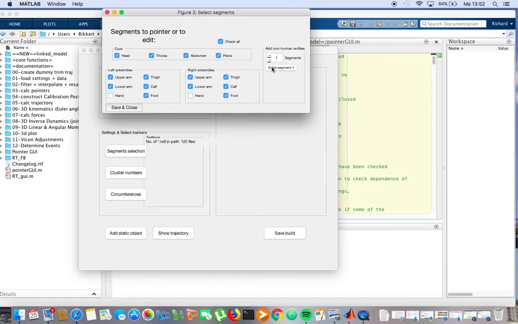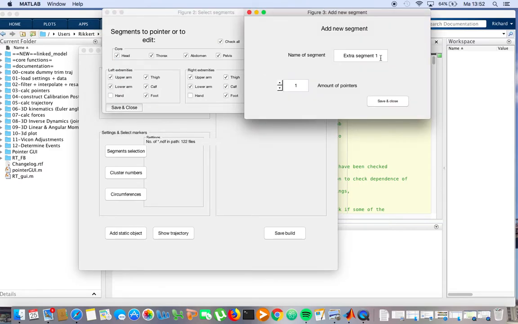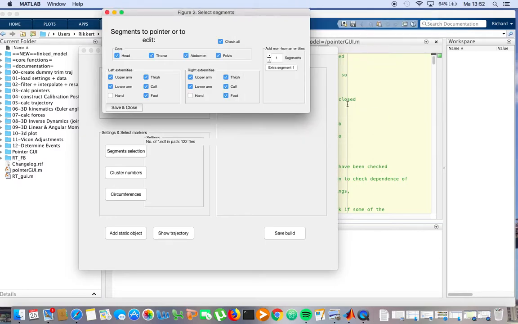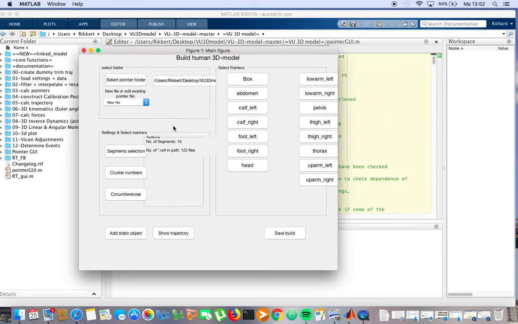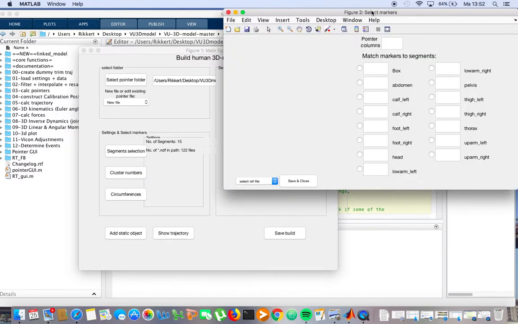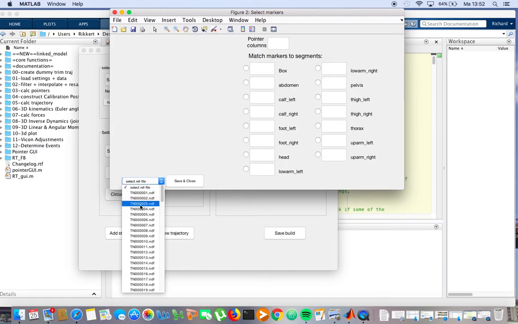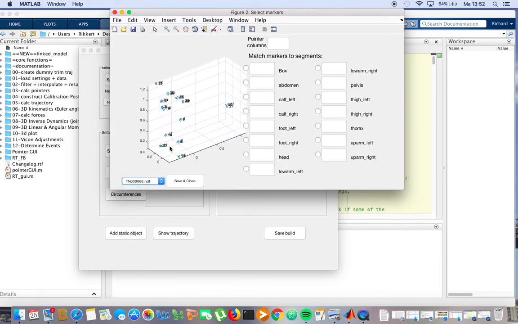We'll add one extra segment and call this segment the box. And we used 4 pointers on the box. Save and close, and save and close. Okay, the next thing we'll do is select the cluster numbers, and we'll use the reference file that we created before, and for us is 66, and we'll see the following figure appearing.